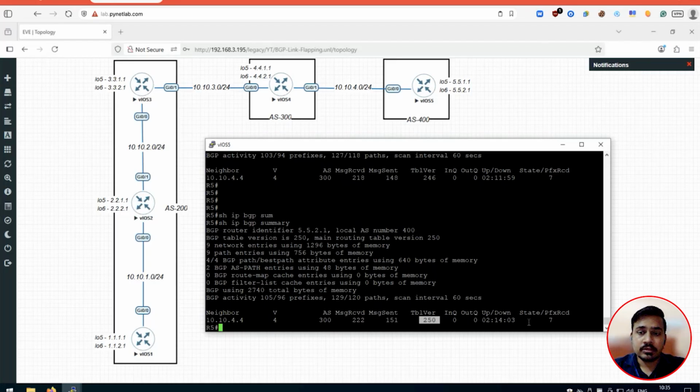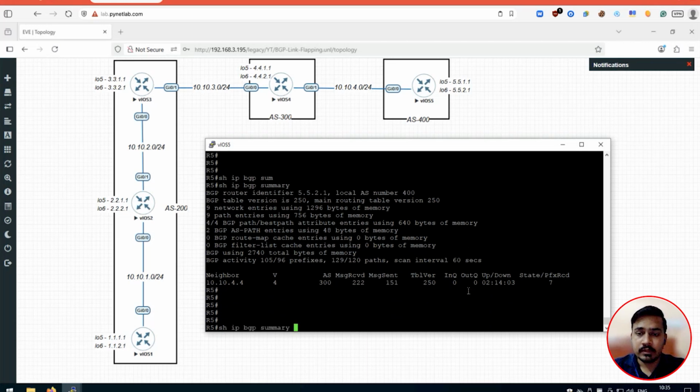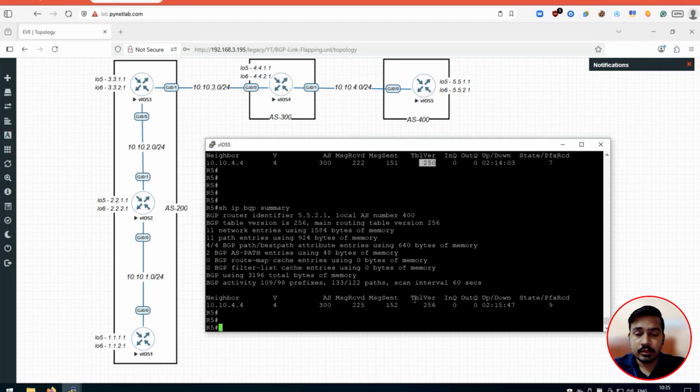So just in order to get something like 7 prefixes, my table version is quite high. And if I just give it a little while, okay, so we can clearly see here that I have been neighbor with my router for almost around 2 hours. And in these 2 hours, I have received somewhat like 250 table entries. Okay, so now we were going through the configuration.